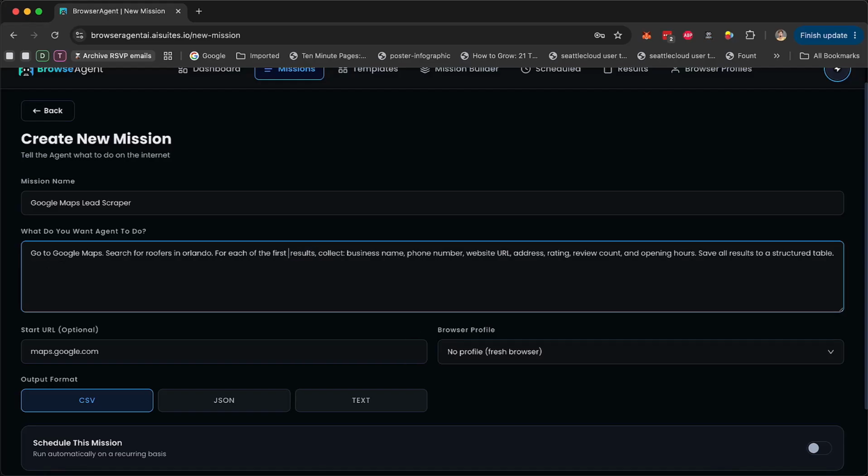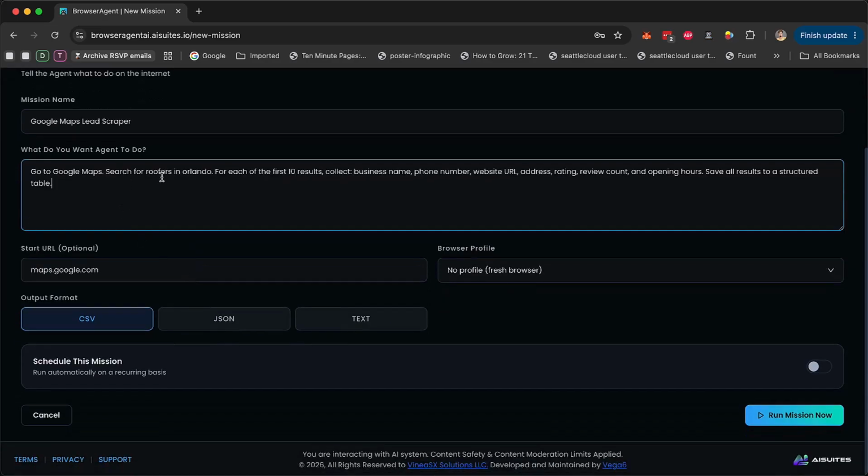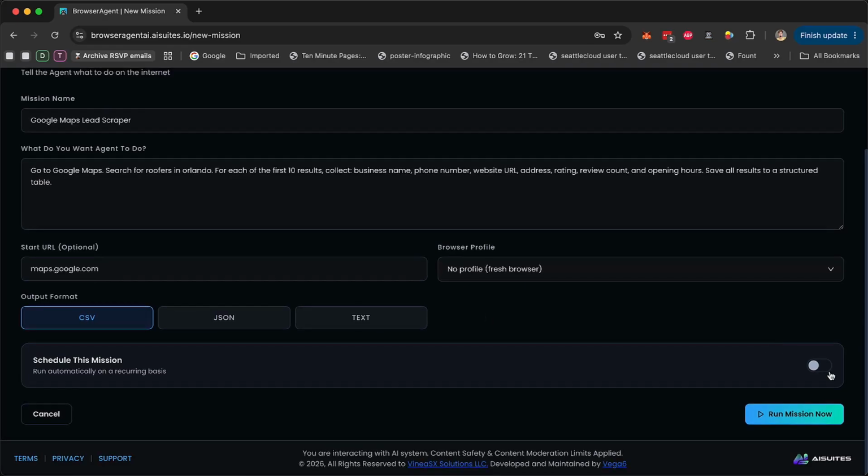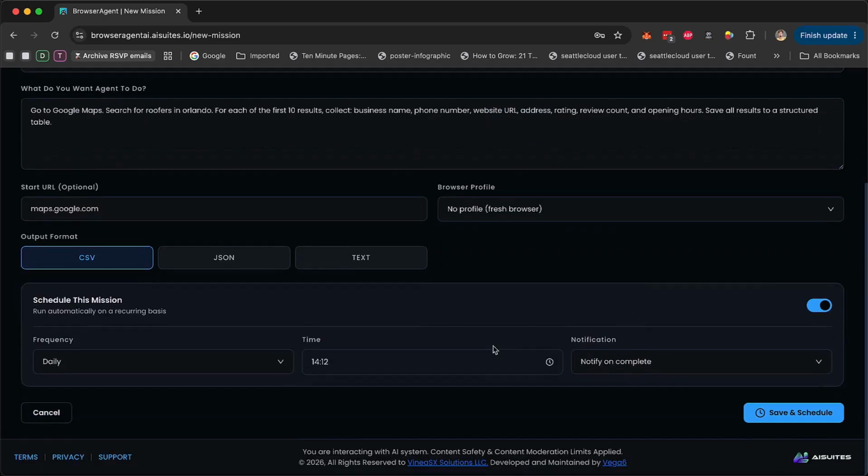Another feature I really like is the scheduling option. If you regularly need fresh leads, you can schedule missions to run automatically every day or every week. BrowserAgent will collect updated information and notify you once the task is complete. Even better, you can combine multiple missions together. For example, after collecting businesses from Yellow Pages, you could create another mission that visits each company website, gathers additional contact details, researches their online presence, or prepares information that helps personalize your outreach. That level of automation can save countless hours every month.